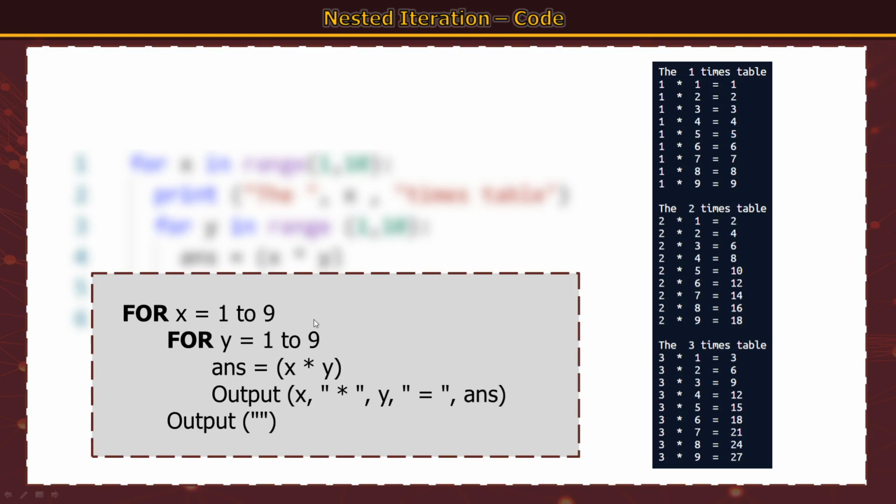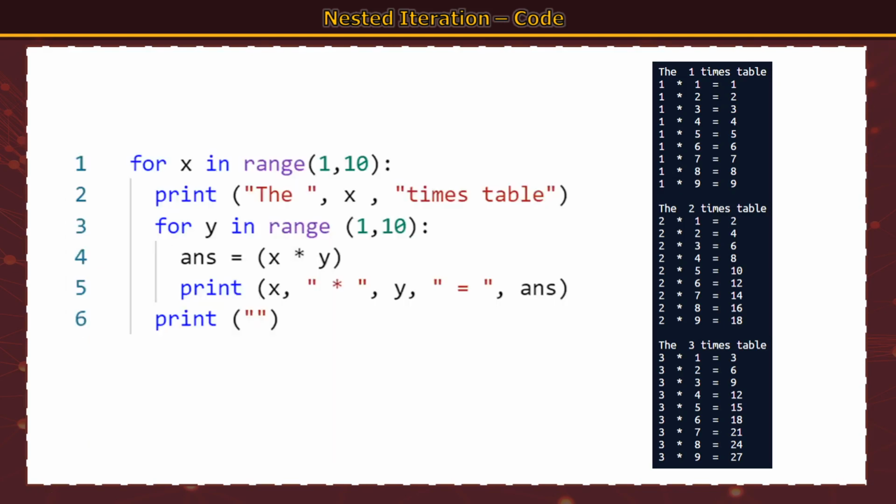If you want to have a go at that, you need to pause because I'm going to show the answer in 1, 2, 3. So here is my answer. You will have noticed that it prints out the 1 times table all the way through to the 9 times table that I said previously. Now notice line 6. On line 6 I have placed in a blank print. The reason for doing this is so that it separates the times tables.